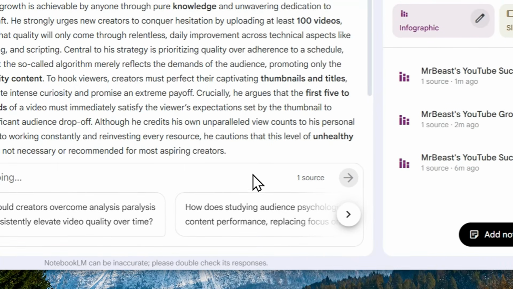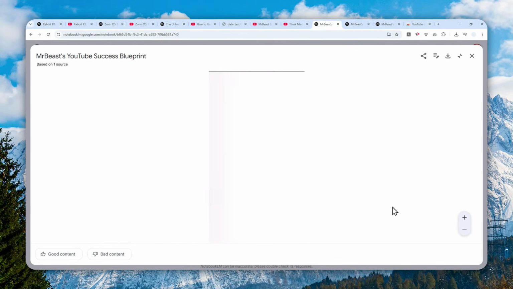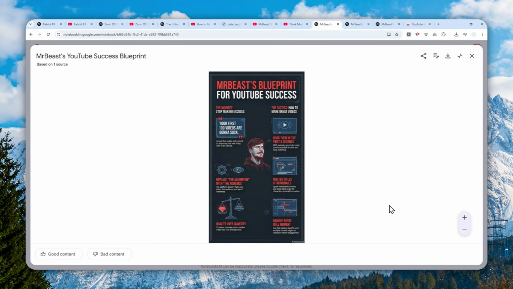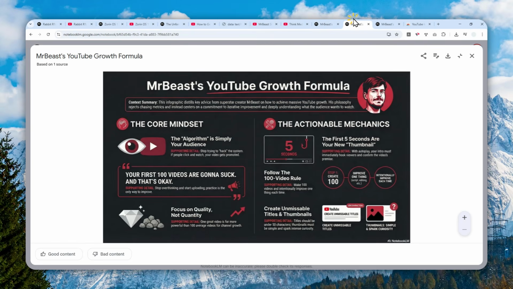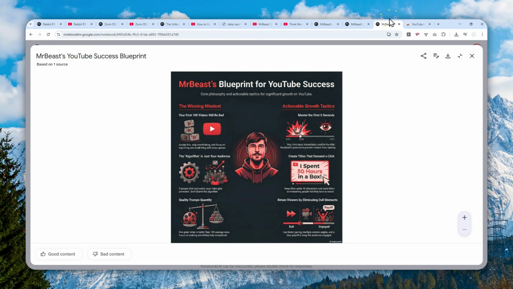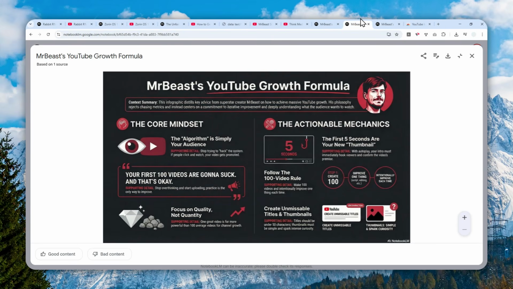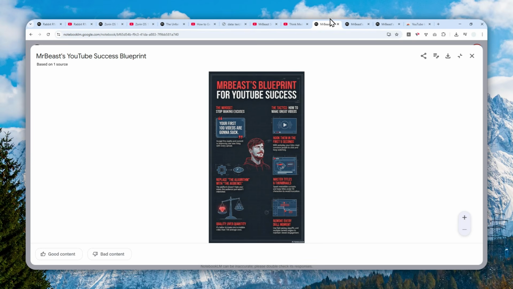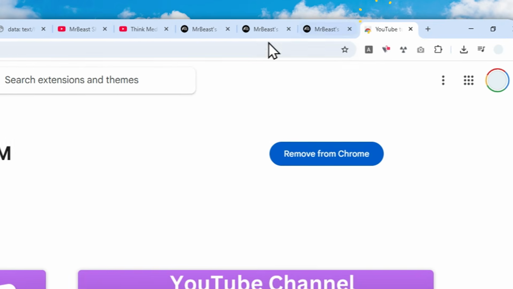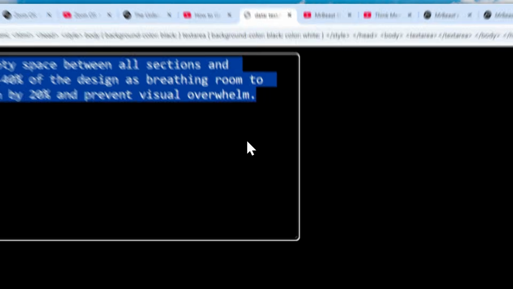Okay, so the infographic has been generated, and actually I took the liberty to generate the other versions with a different aspect ratio. So this is the vertical, this is horizontal, and this is square. So what do you think, which one looks the greatest? Anyway, that's basically how you can convert one or perhaps multiple YouTube videos into infographics using NotebookLM. And of course, the extension and the prompt will be available in the description down below.